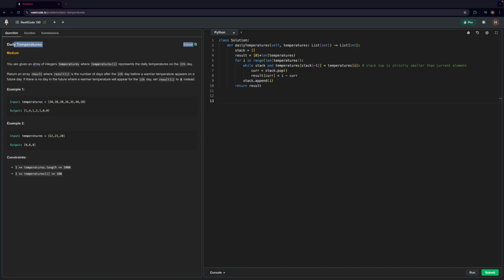So you're given an array of integers temperatures where temperatures[i] represents the daily temperature on the ith day. Return an array result where result[i] is the number of days after the ith day before a warmer temperature appears on a future day. If there is no day in the future where a warmer temperature will appear for the ith day, set result[i] to 0 instead. So let me zoom into this a little bit.